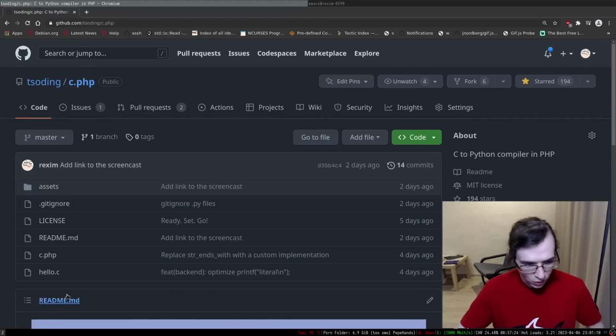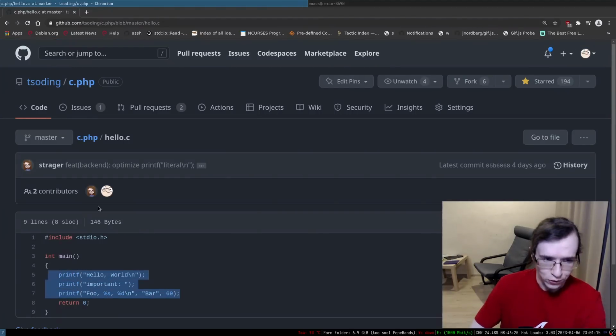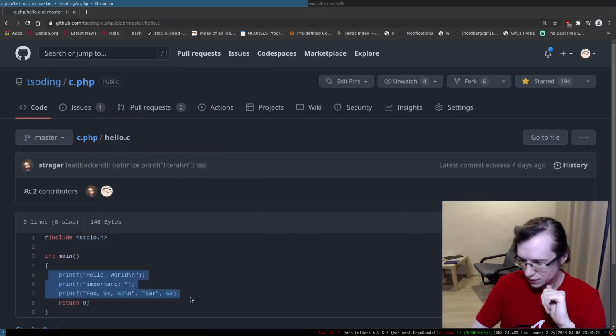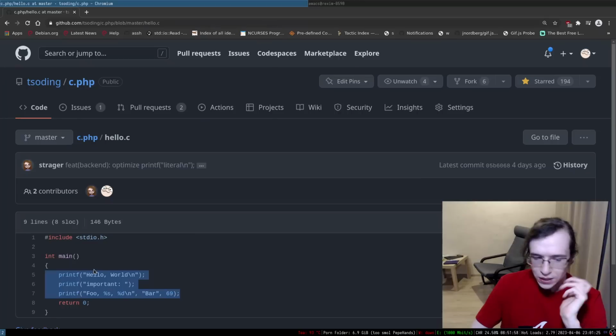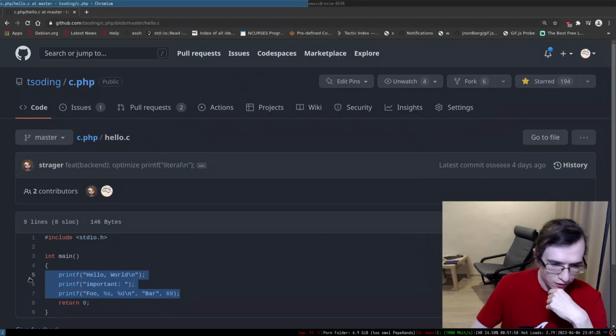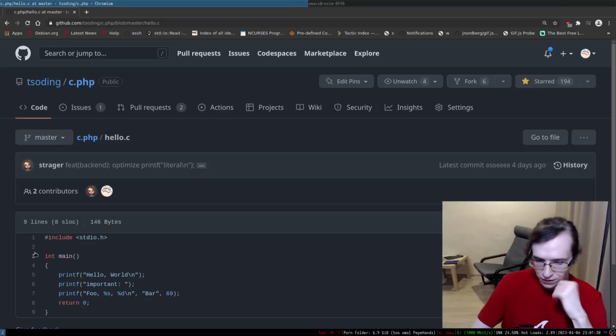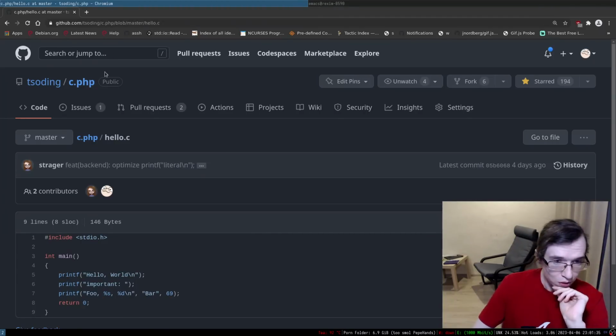So essentially we have a simple hello world in here, right? We have a couple of more examples because Strager actually contributed some optimizations and stuff like that. Thank you so much, Strager, for contributing to this project. Right, and we're compiling that to Python, right? And our goal for today is going to be actually compiling this specific subset of C to assembly, right? So that's basically the idea.